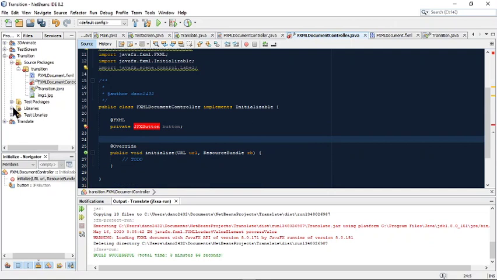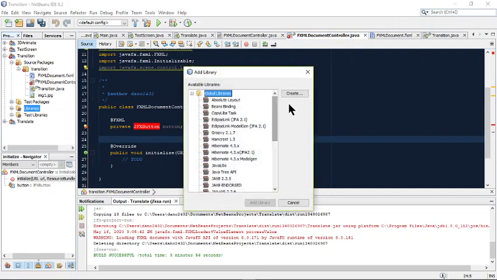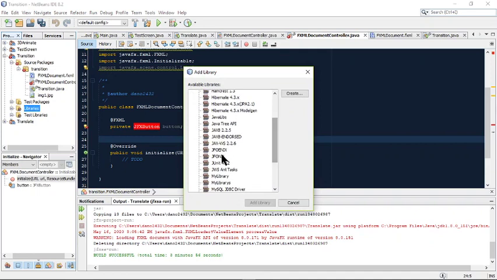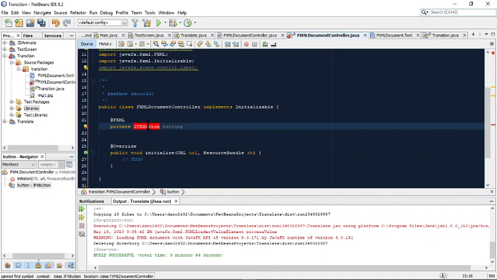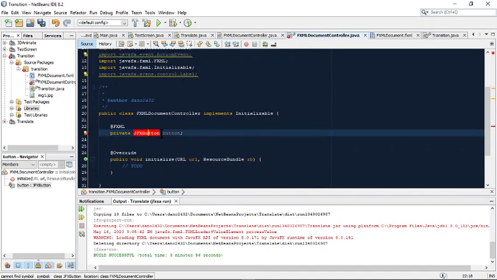For us to do so, you come to library, right click on library, add library. Okay, you click on JavaFX. That's fine. Then we can now come here and do alt enter. Then you get the JavaFX button ready. So we are now ready to go on.